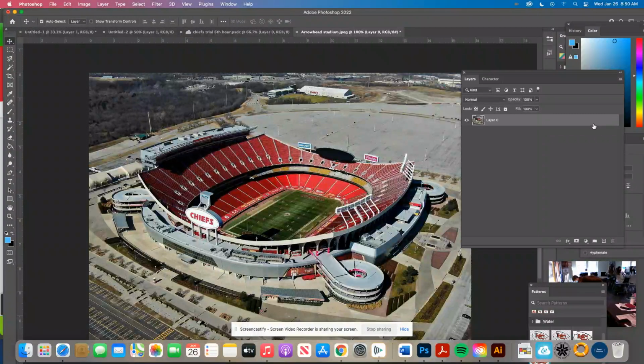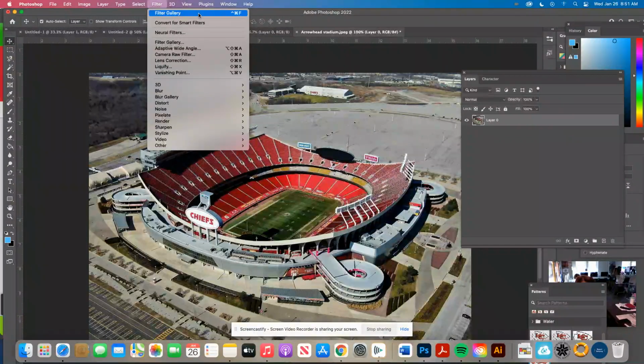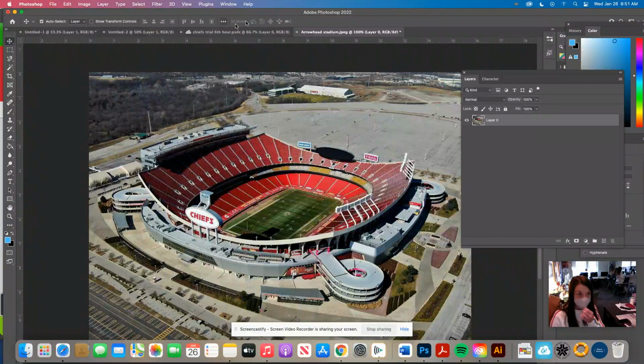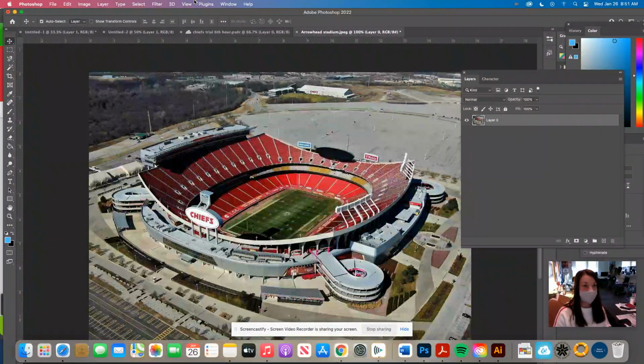How do you get your layers panel? Go up to Window and then down to Layers. Did you find it? Yeah. Okay, awesome. So we're going to click once to unlock that background layer. And then I'm going to go up to the word Filter and then down to Filter Gallery. Now you can see, oh, this applied, excuse me. Up to Filter, down to Filter Gallery.